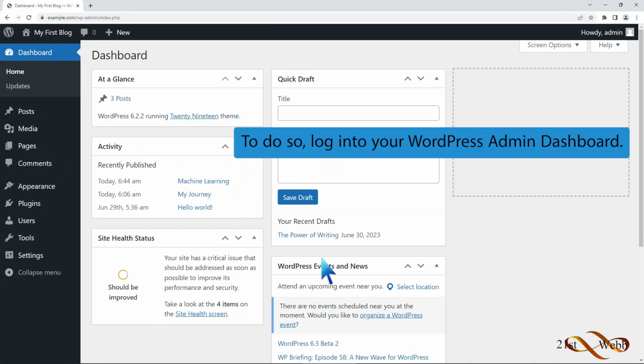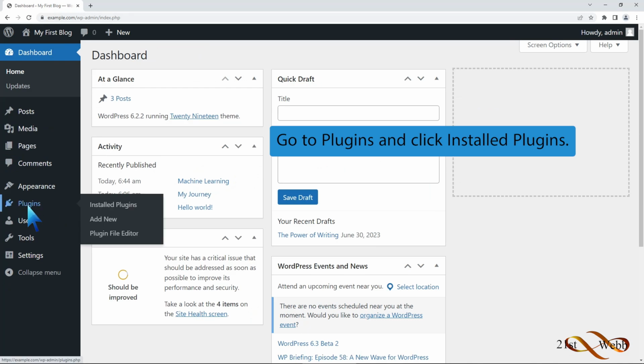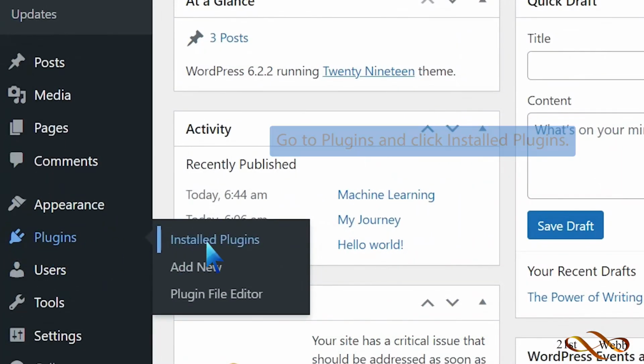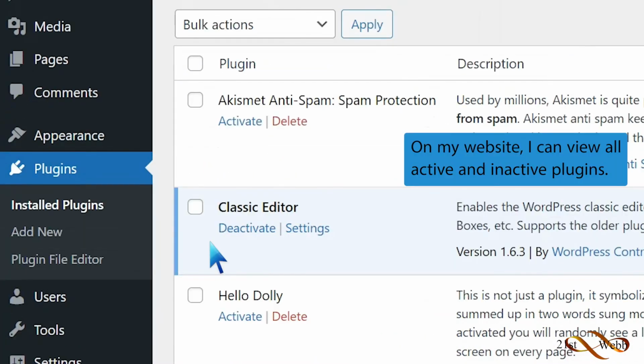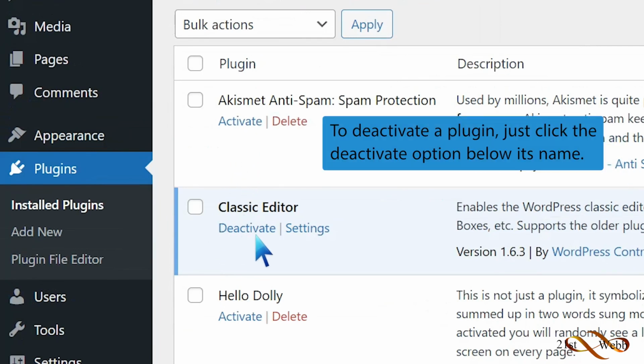To do so, log into your WordPress admin dashboard. Go to Plugins and click Installed Plugins. On my website, I can view all active and inactive plugins. To deactivate a plugin, just click the Deactivate option below its name.